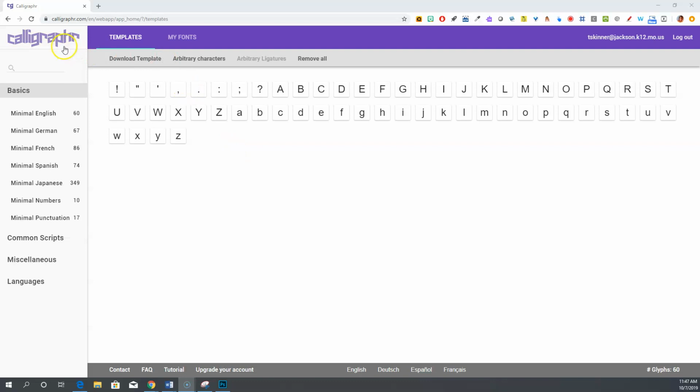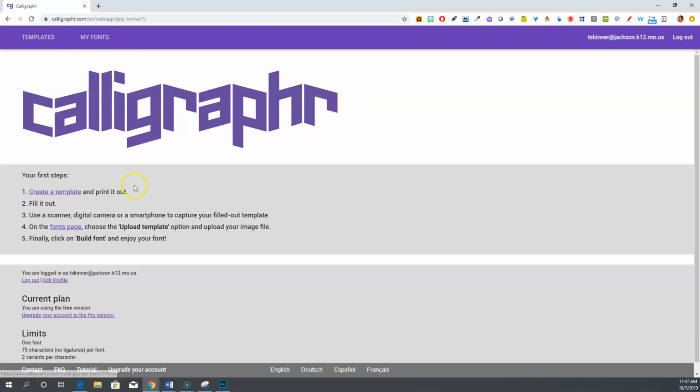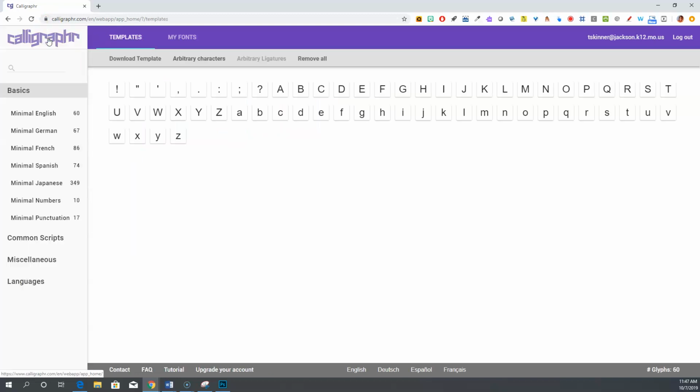So, once you get logged in, you will have to go to your email and confirm your account and click on a little thing. And then you can come in here and you're going to go into the program and then click on templates. So you create a template. I usually start with just minimal English. That gives you all of these.